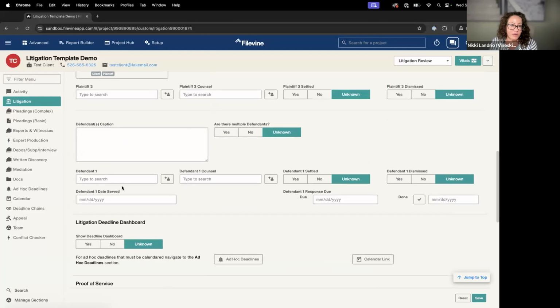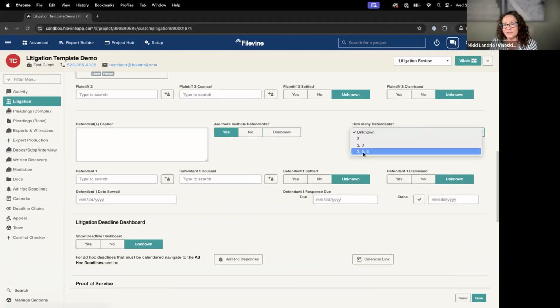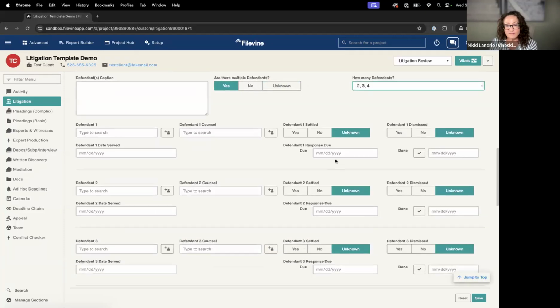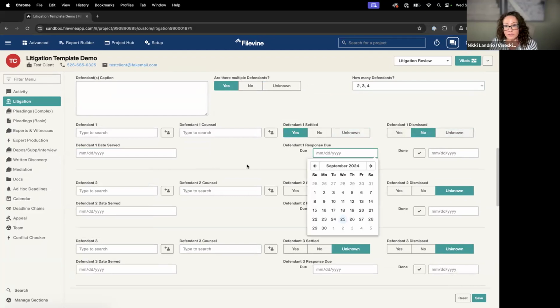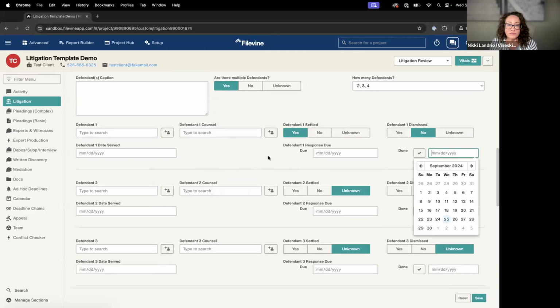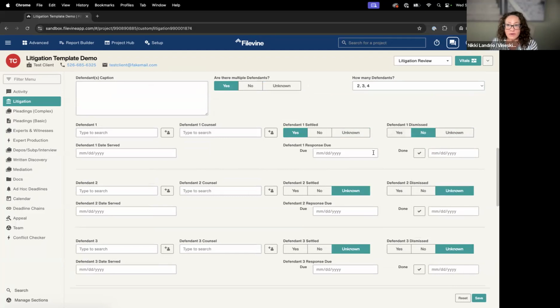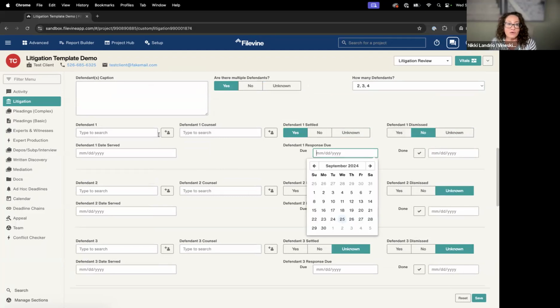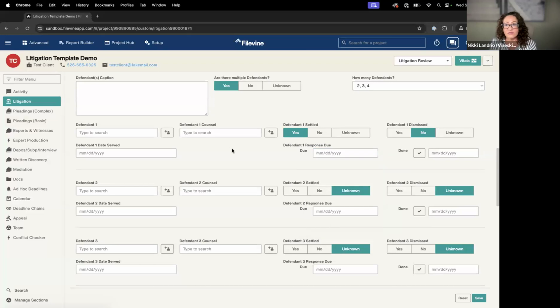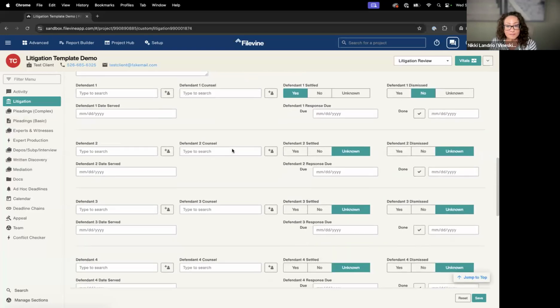Going into defendants, we have one defendant because you always have to have at least one defendant. And then we can also indicate, and this is built out to indicate up to 4 defendants. And the nice thing about this, you can indicate again, defendant dismissed, settled, the date they were served with the litigation, and then when their response is due, and you can have those due done fields right here. And obviously, we all know how due done fields work. This date will go right into the project calendar and also notify you of those upcoming deadlines.